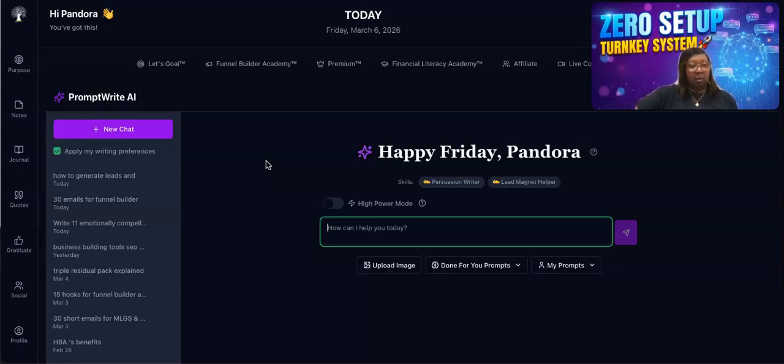It also will write follow-up sequences that nurture cold leads into warm buyers. PromptWrite A.I generates story-based content that builds trust before you ever make an offer.